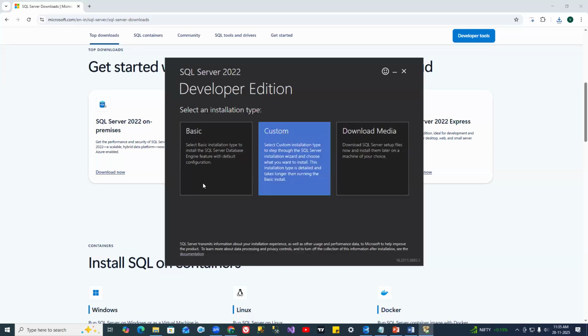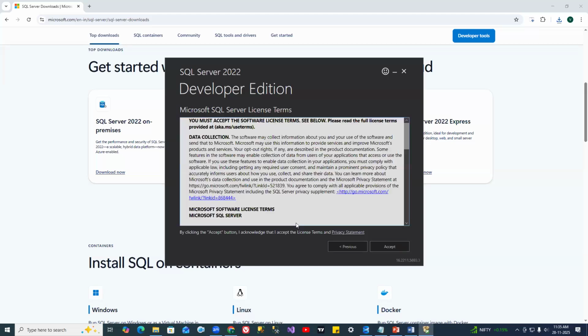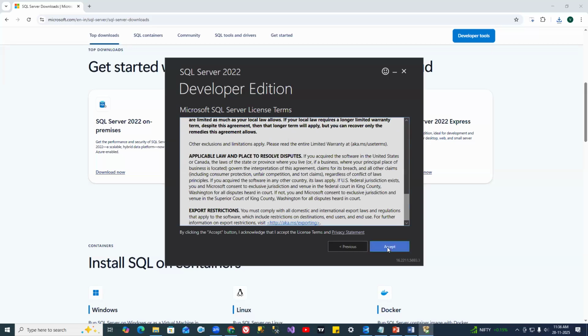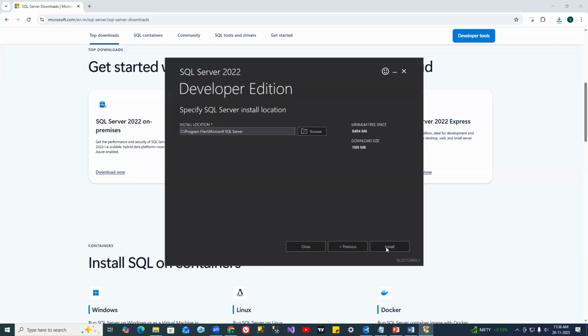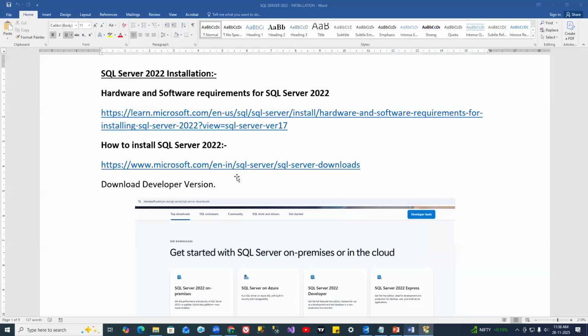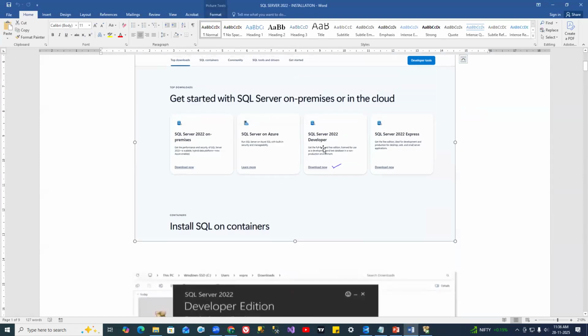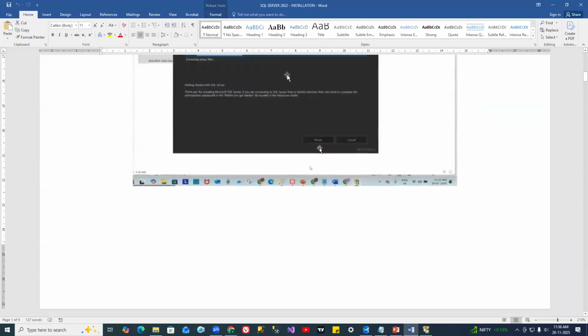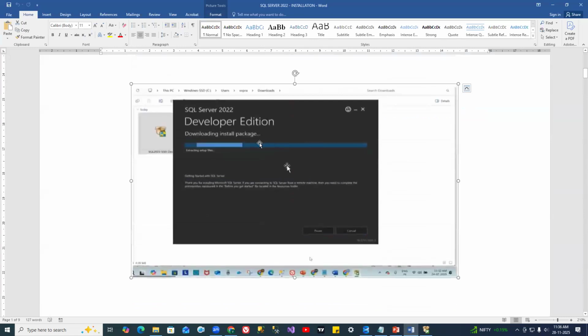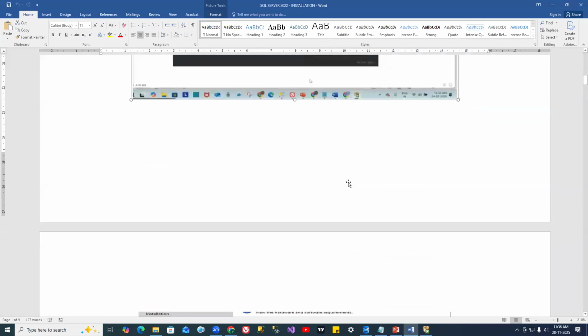Select basic, and click on accept. You have to click on install. Now see here, you have to select developer version. Whenever you come to this page, this wizard, you have to click on install.